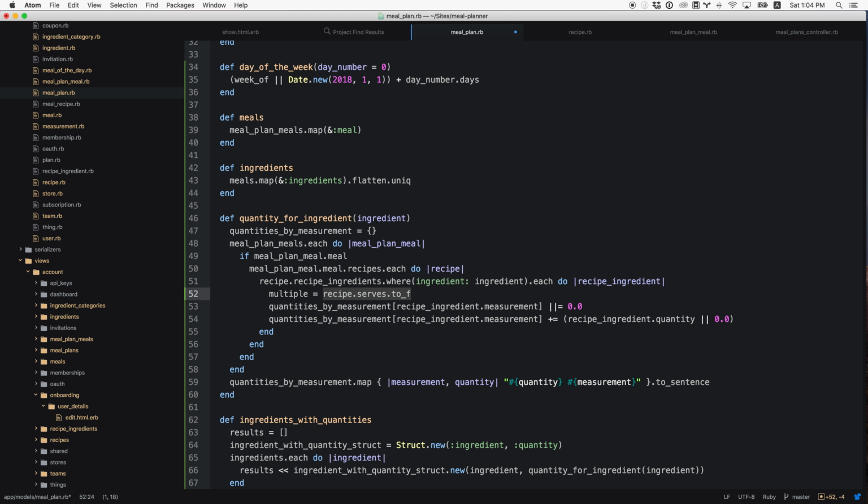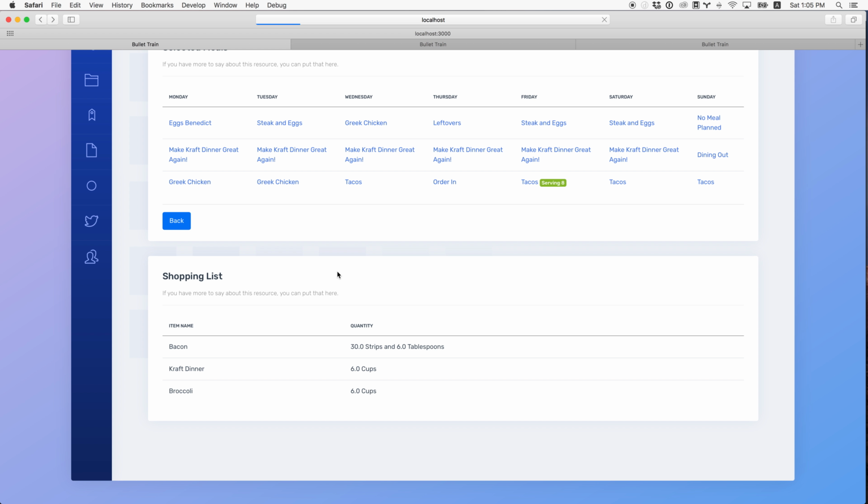So the recipe serves 4 people, but we are having 8 people. So the multiple will be 2. So if the recipe serves 4, but the meal is being prepared for 8, this will become 2. And so any quantity that we have, we can multiply by the multiple. So I'll give you an example. This should work. Let's see. Refresh the page. Hopefully nothing breaks.